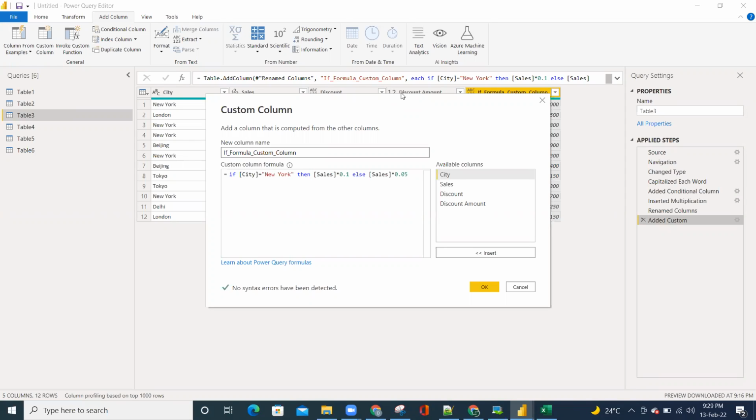Why can't we just do city into discount? How can you multiply city into discount? I mean, city is a text, right? Based on the city name, we are doing it.